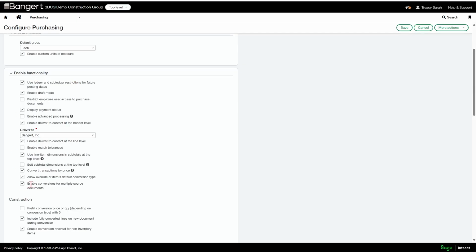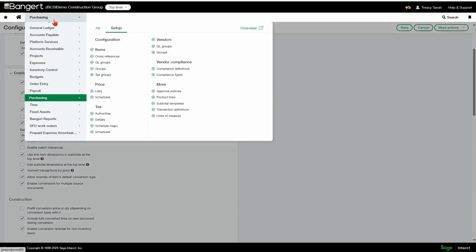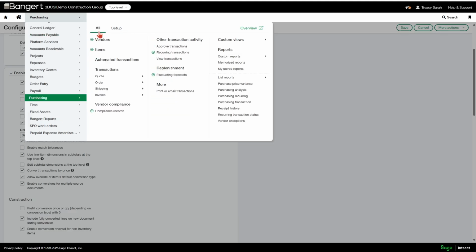you're going to hit Enable Conversions for multiple source documents. So you want to make sure that's checked off and you hit Save. So this will allow you to convert multiple lines on separate POs into, like, let's say you're going from a quote to an order or an order to an invoice, depending on your workflows. It'll allow you to bring in multiple source documents.